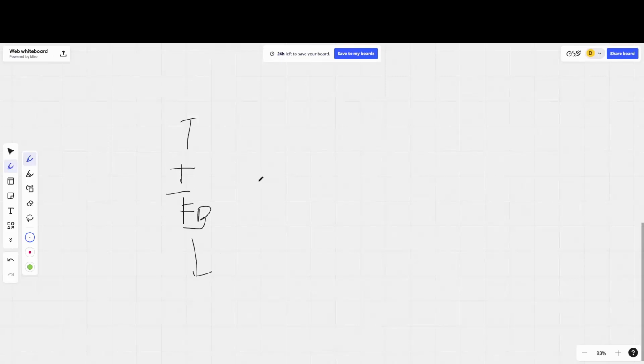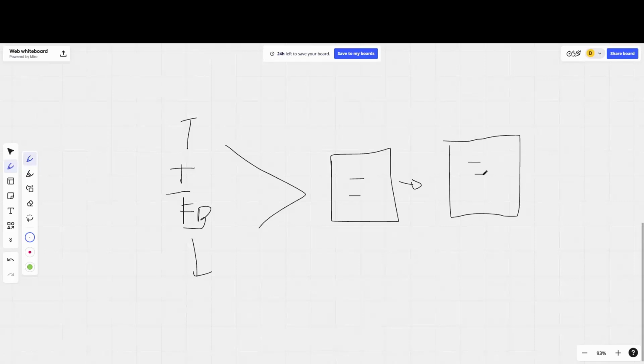But now what we're going to do is send traffic to what we call an opt-in page, where we're going to ask people for their name and email address. Then you're going to have a bridge page. This can be a video or text. And here we are introducing the product that we are recommending. And now they're going to go to the sales page.